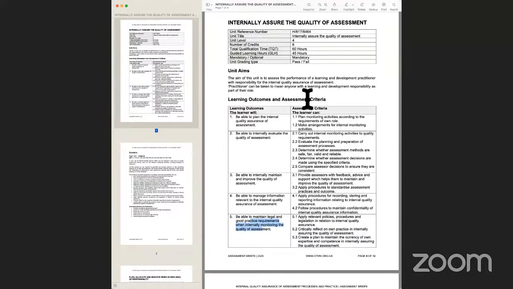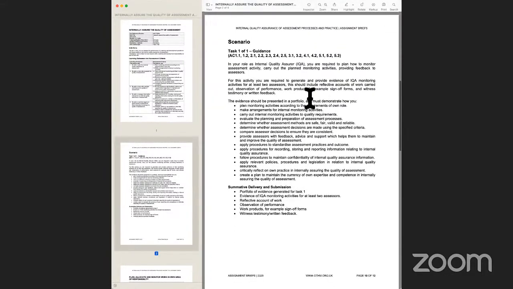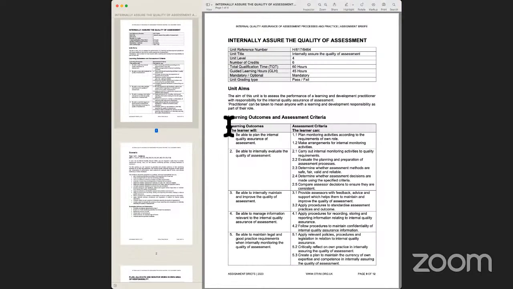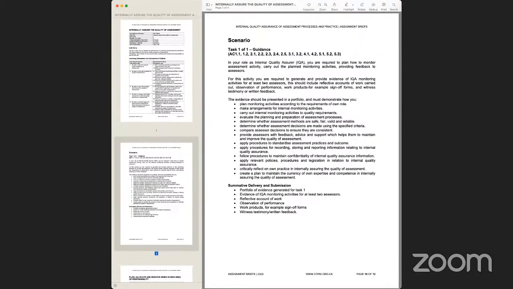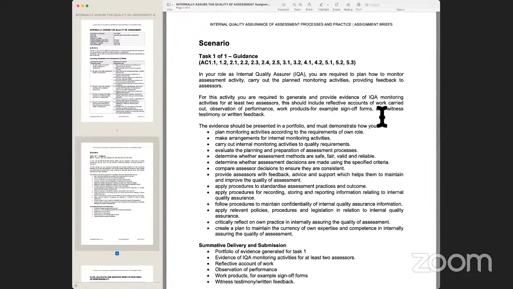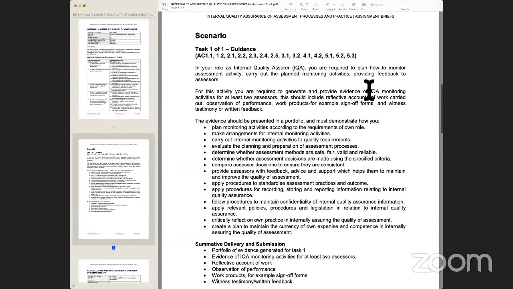your IQA role. Now there is a bit of a scenario which is given, which briefly explains what is expected in the assignment. This scenario basically talks about your role as an IQA within the organization, and it refers to the fact that if you are working as an IQA, then you are required to monitor and assess activities which will allow you to follow the quality guidelines which are primarily given for the qualification, or for any particular course that is being run.